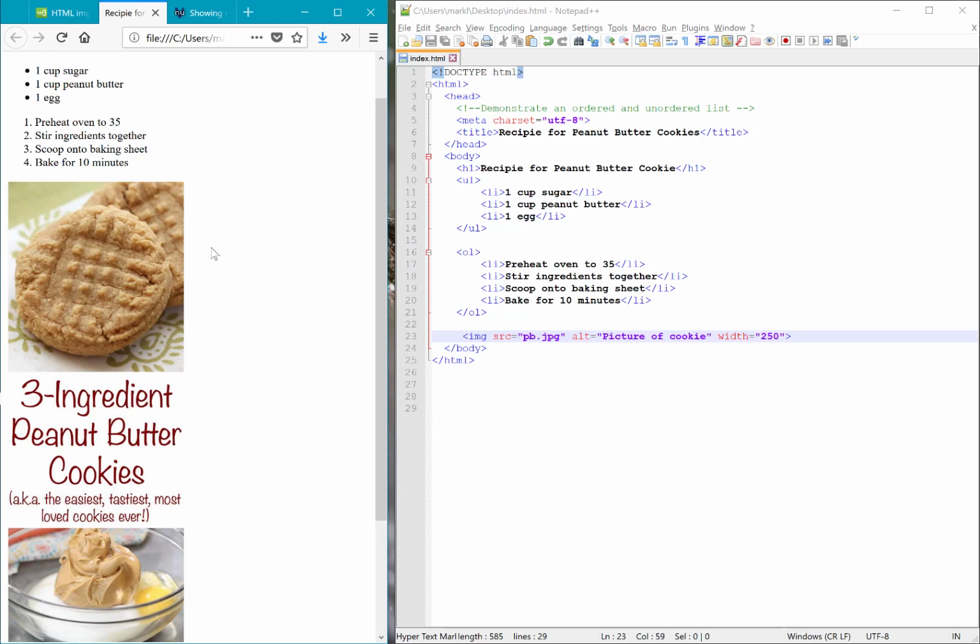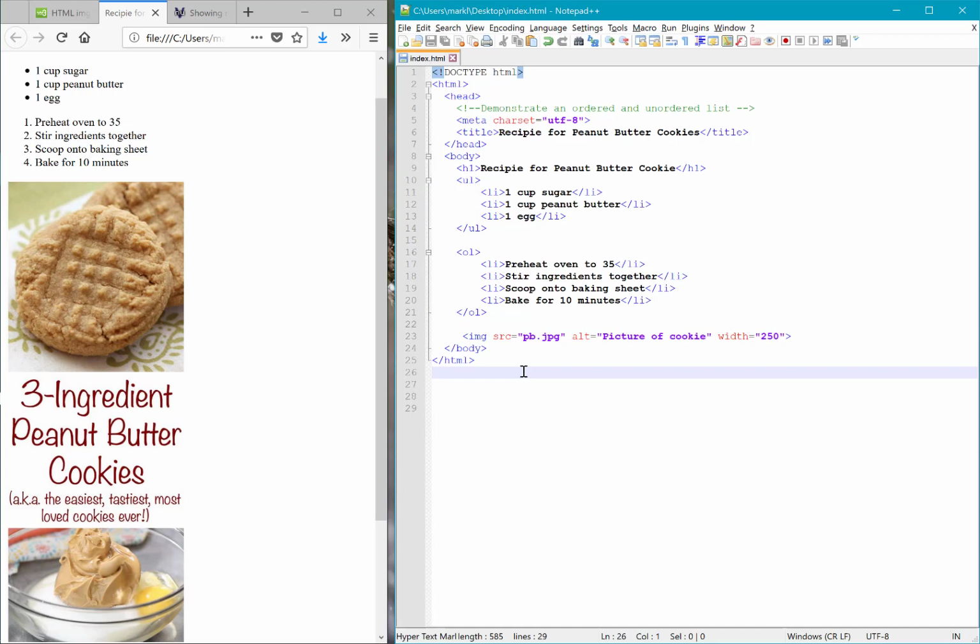So there you go. We have successfully created a peanut butter cookie three-ingredient recipe. And now I think I'm going to go make this recipe because that looks really good. So hopefully this helps you create your unordered lists and your ordered lists.